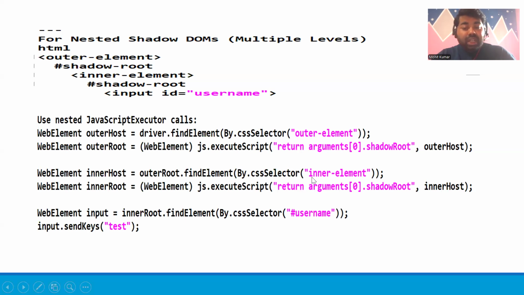Again we are passing the inner element, finding the inner element. Then we have an inner root. So we can use JavaScript executor again. Then we will pass the argument. You can see we are calling executeScript two times, with return arguments[0].shadowRoot, and here we will pass the inner host. Then again innerHost.findElement, and you can perform whatever activity you want to handle.